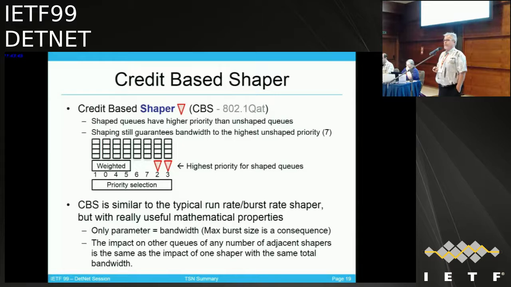We have had a credit-based shaper for some time. It is similar to the usual shaper you see in IETF. The basic difference is that the max burst size falls out of the other parameter. It has only one parameter, which is the bandwidth that you want to output, and the max burst falls out of that and is computable from that. But it's basically familiar to the sort of things you are used to.